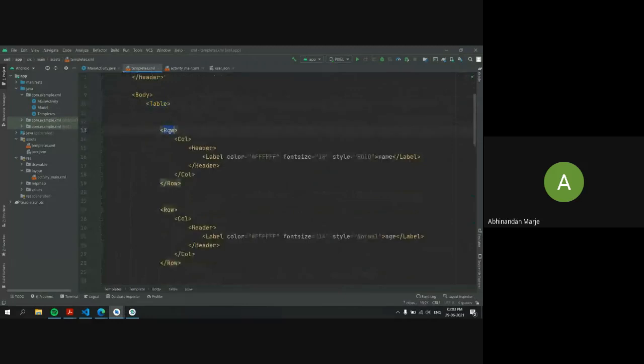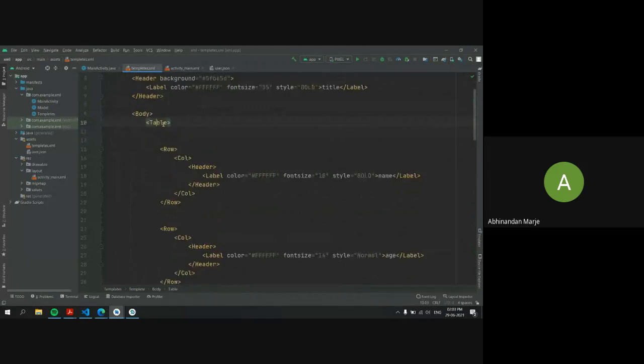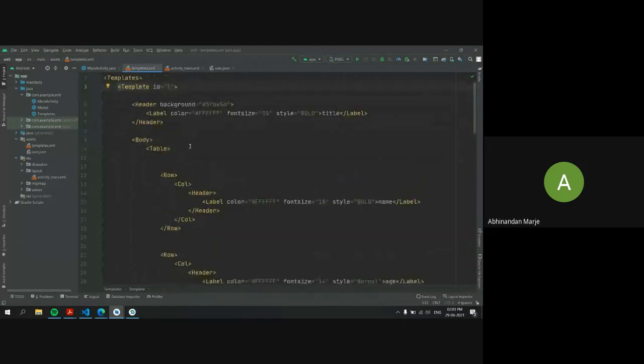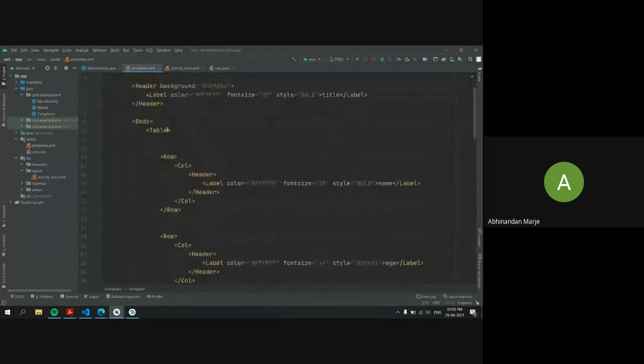So when I'm getting the tag as table, I want to create a table view, and when I'm getting the row, I want to add that row inside this table, and then add this table inside my main template. So you are getting the idea. And then inside this row, you can see there is one label. If I'm getting the tag as label, I want to create one text view.